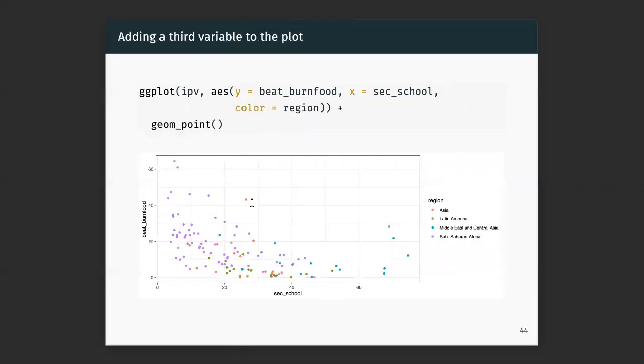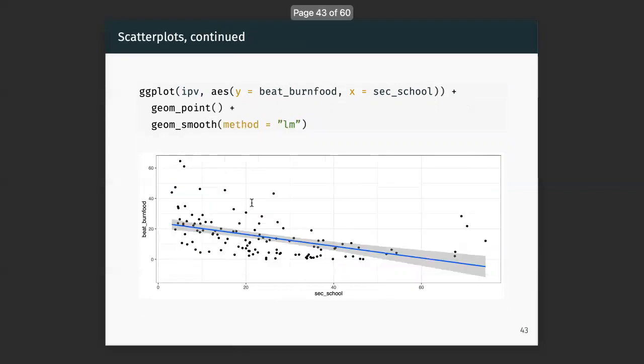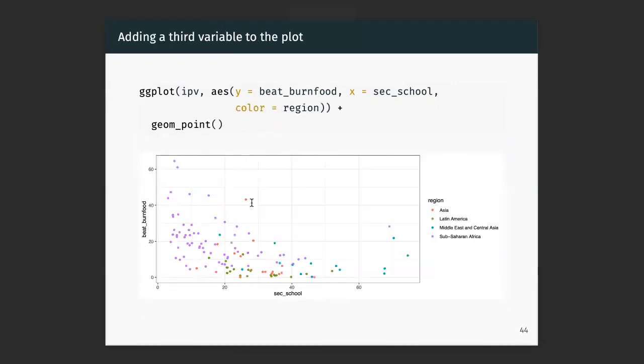Okay, we can also add a third variable onto the plot. So we have our scatter plot, right? What if we want to add region onto this? We can add a color, right? So we still have the same X and the same Y, but now let's add color for region. So we can start to visually think about the differences across regions on the association between these two variables.